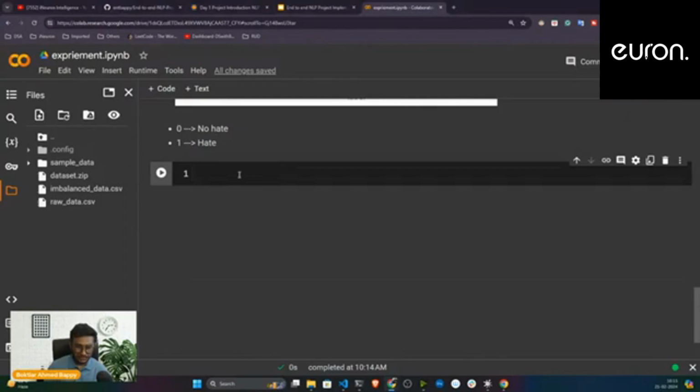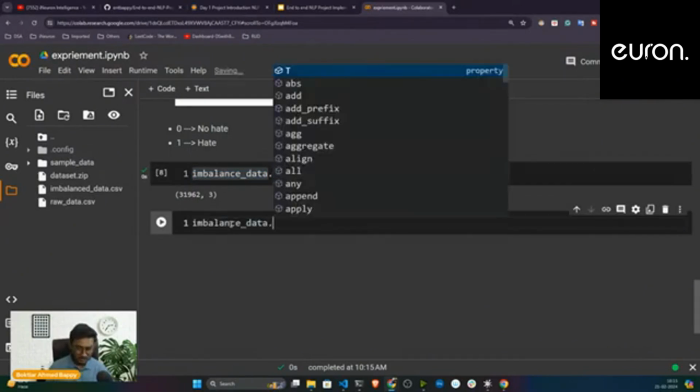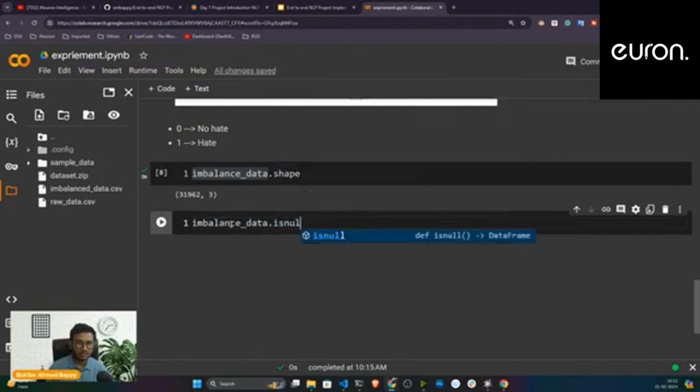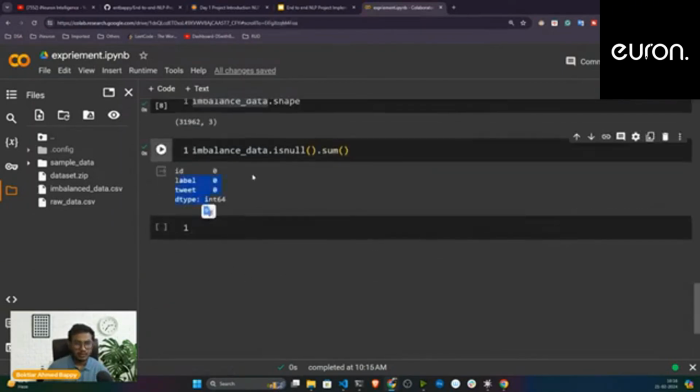Now let's also check the shape. So imbalance data dot shape, to see how many records I have here. Here I have 31,962 records and 3 columns. Now let's check whether I have any missing values in this data. You can check it by using the isnull function, and here you write dot sum. See, I'm not having any missing values. That means everything is fine.